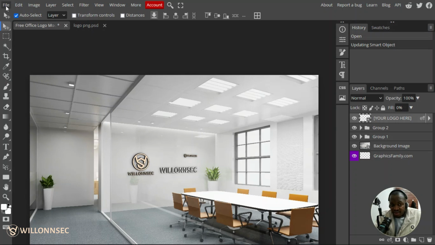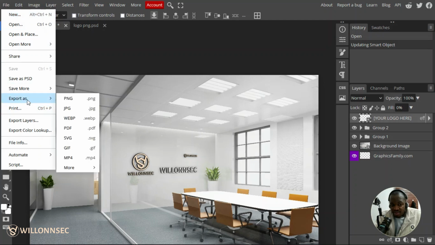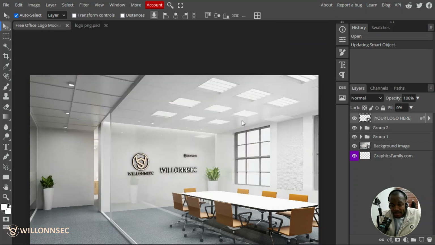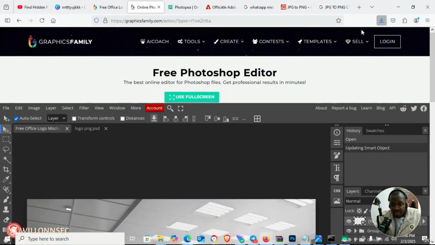So to save this, go to File, then go to Export as PNG. Give it a moment to load. So now click on Save. It's going to save for you. And let's exit this to see.